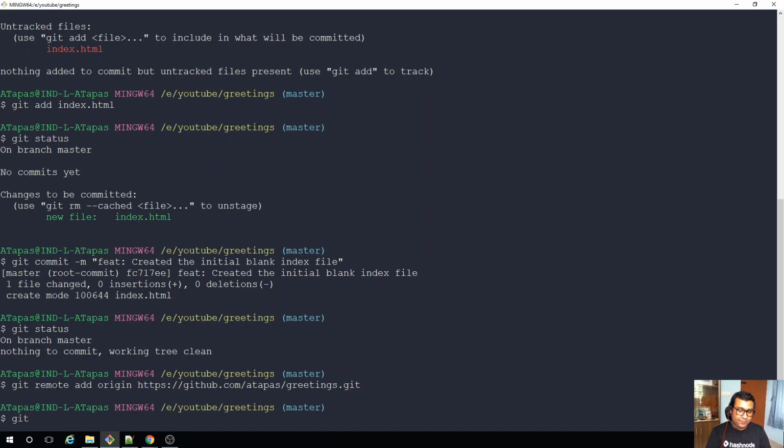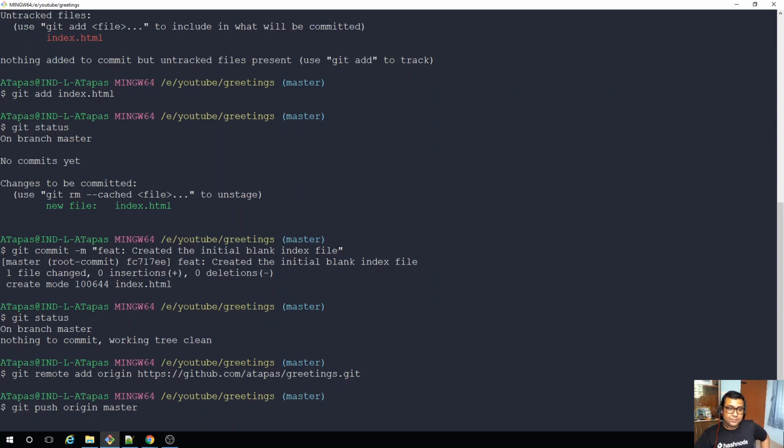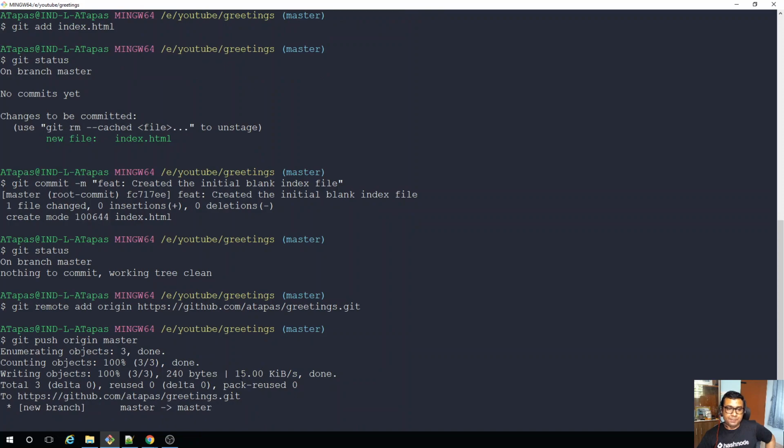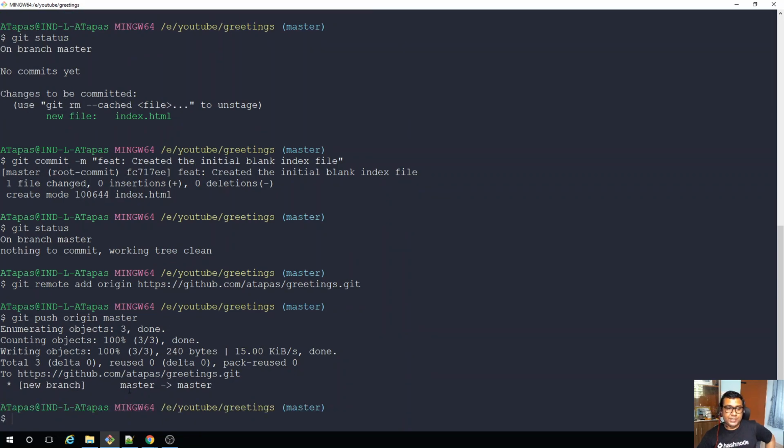So for that, we'll be doing git push origin master. If I press this, it is going to push this particular file into the repository that we have just now configured remotely. So let's do this. It's going to take a while, but it will come back and do it. Yep. So what it's saying is that it pushed the change from local master to remote master.